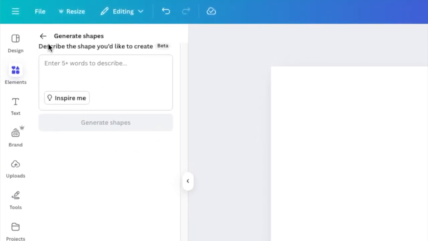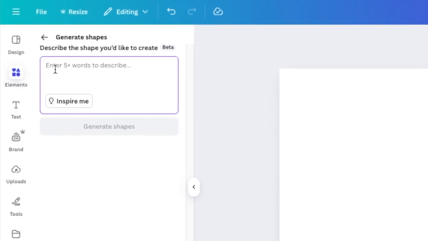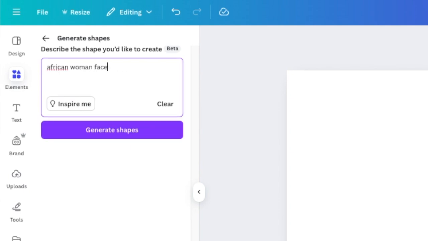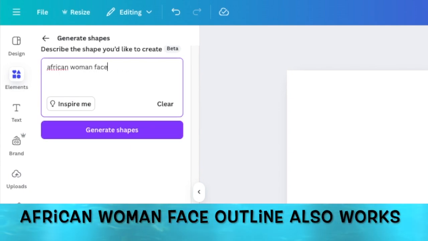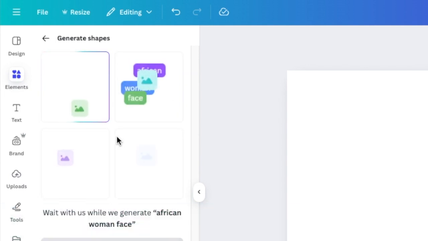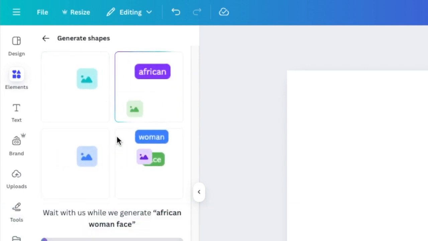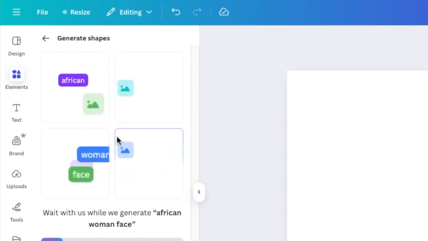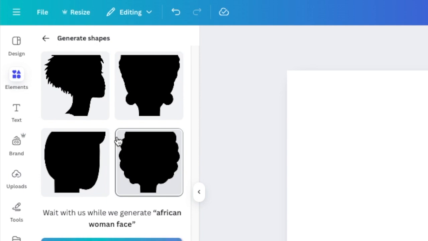Then you're going to click on generate shapes, and then you're going to type the shape that you would like to create. I want to create an African woman's face. And then I click on generate shapes to see what kind of shapes I'm going to get in order for me to create this shapes only logo using my Canva.